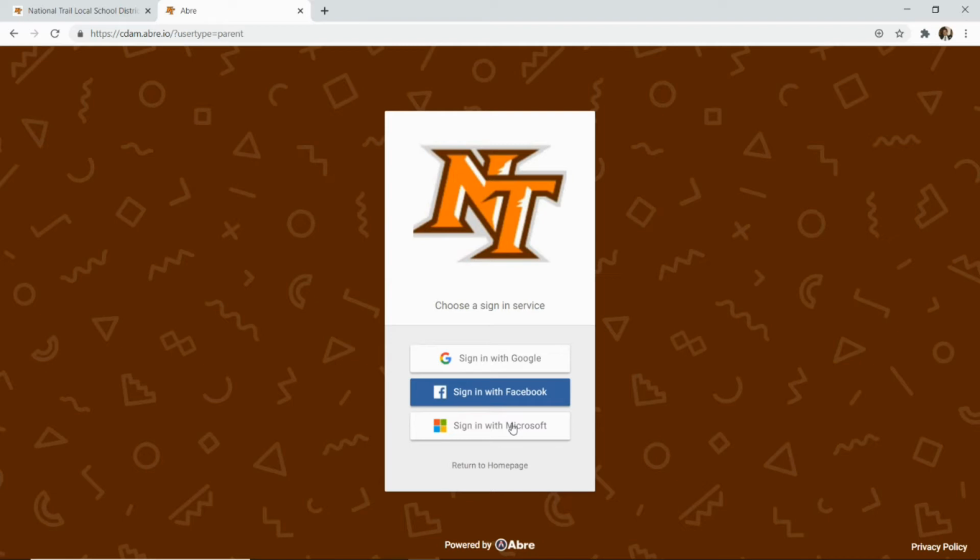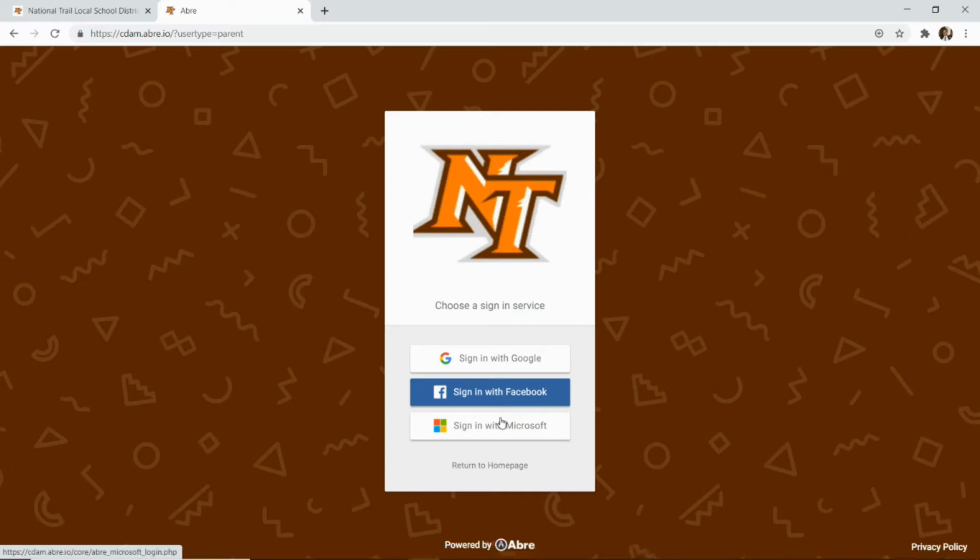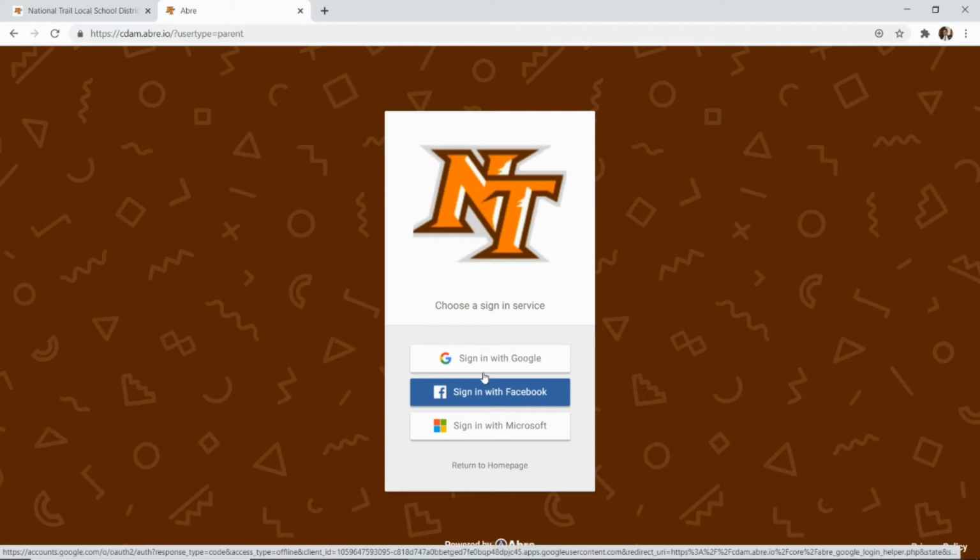Next, there are three ways you can sign into ABRE. You can sign in with your personal Google account, your personal Facebook account, or your personal Microsoft account. You don't need to create a new account for ABRE. Again, you can sign in with one of these services.